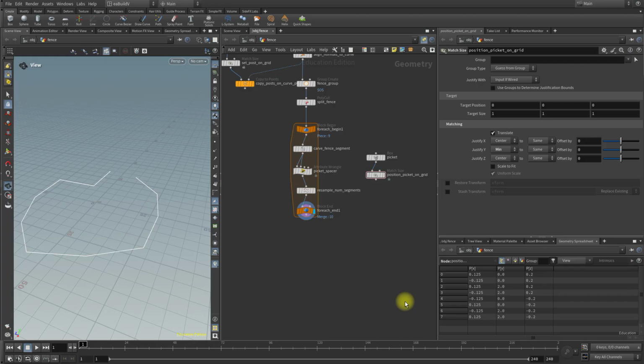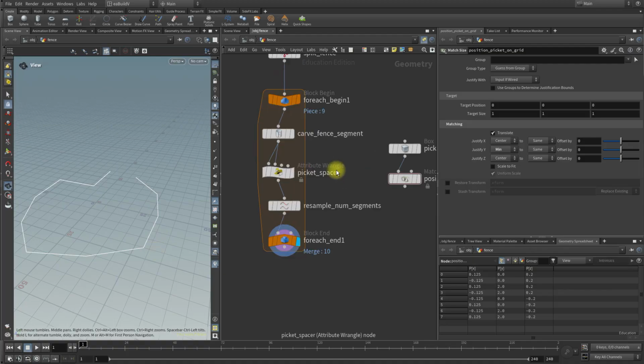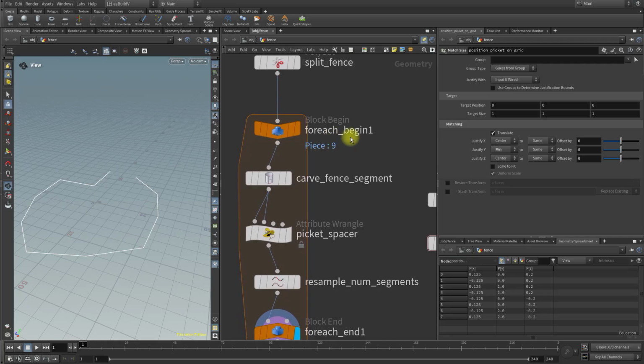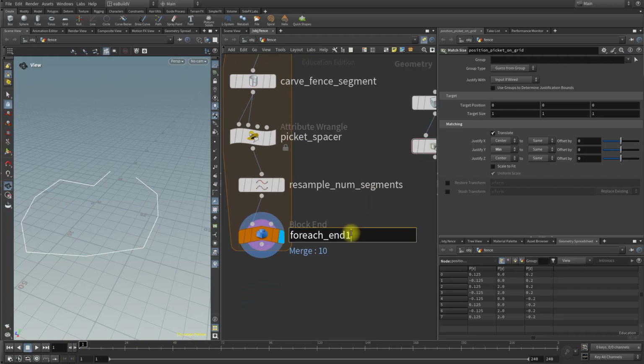In this segment, we're going to finish the fence and we're going to add also some rails that are going to connect them between the posts. So to do a little bit of house cleaning, I'm going to first of all rename the for each begin, just get rid of the one and add POC for point on curve. Can do that also here at the end.